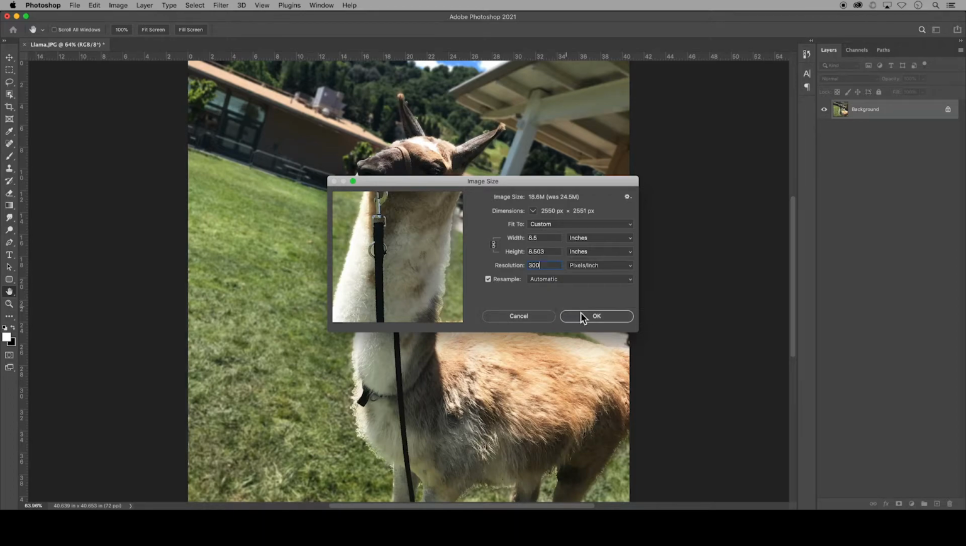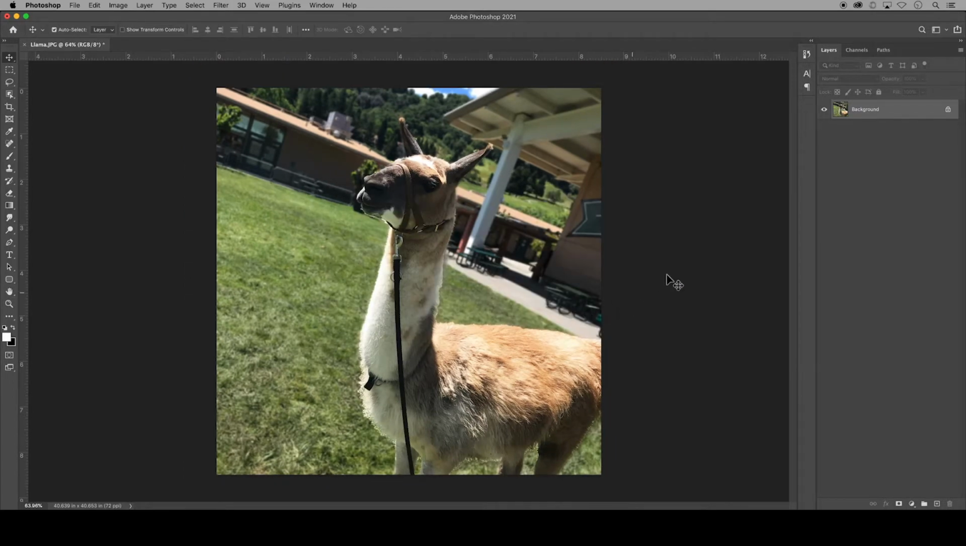Once you click OK, you'll see the changes applied on your main screen, and the size is marked by the rulers on the top and the left. If your image is too big or too small, you can fit it to your screen using the shortcut keys, Command or Control-0 on your keyboard.